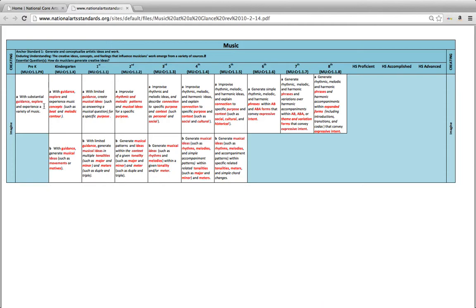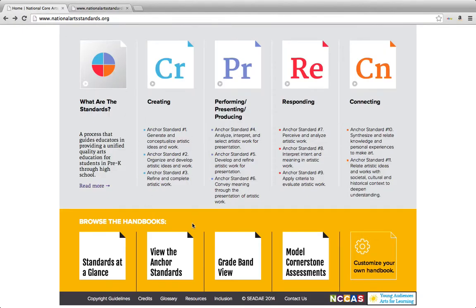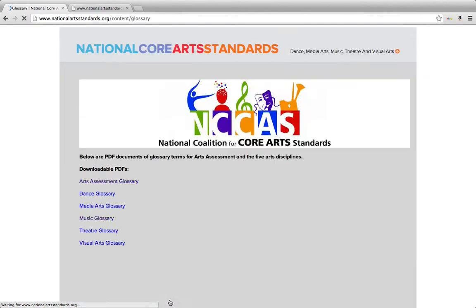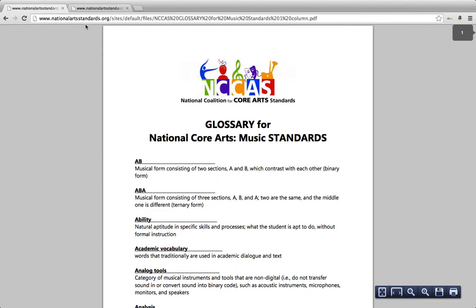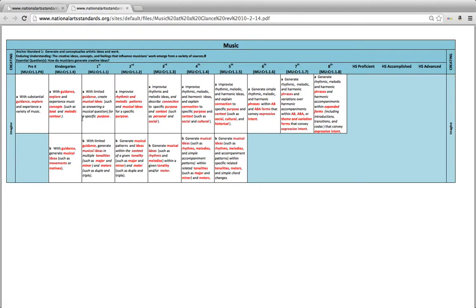Now, these words that are in red are available in the music glossary. You can access the music glossary from the bottom of nationalartsstandards.org, and I will show you where that is. You go here to the home page, scroll at the bottom of the page, click on glossary, and choose music glossary. All the words that are in red are located in that glossary for you.